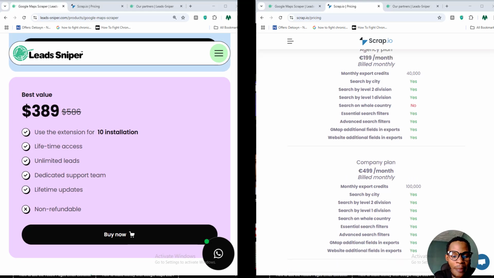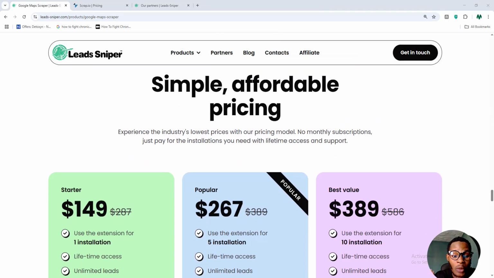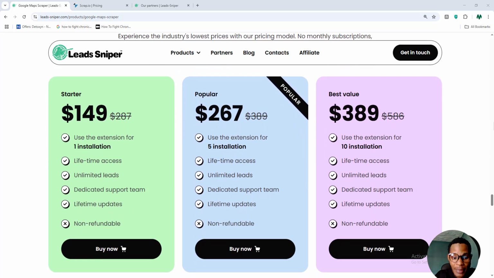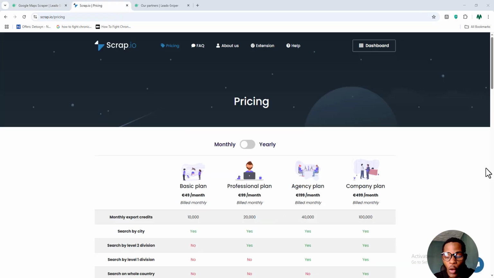So the Lead Sniper Google Maps Scraper plan, which you will find the link down below for your easy access, offers three pricing plans: the starter plan costing $149 one-time payment, the popular plan costing $267 one-time payment, and the best value plan costing $389 one-time payment. Now, I will share more details about this in a bit, but let's come over to Scrap.io pricing plans.